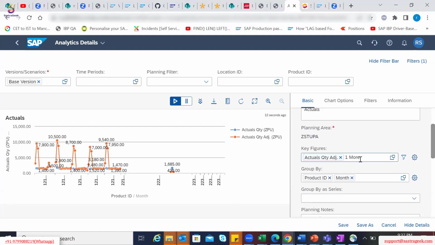In this example, I have taken two key figures. Let me open up the actuals quantity as well as the actuals quantity adjusted key figure. I'm trying to review the difference between these two and see if there were any variations where a demand planner had to correct any actuals quantity. Then the next part you can mention is how you want to group this information. In this case, I'm grouping it per product per month.